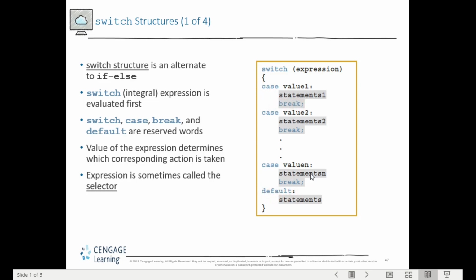The value that we obtain from the expression will determine which corresponding action is taken. So let's say the value of the expression is similar to case value 2, we will execute the statement following case value 2. The expression is sometimes called the selector. Let's look at the next slide.